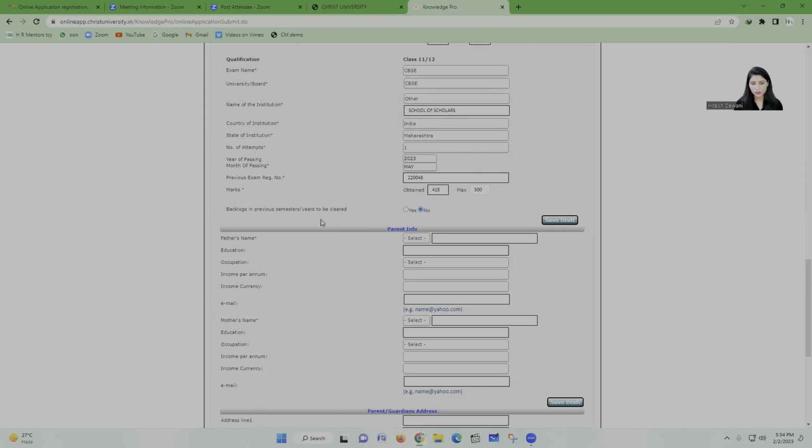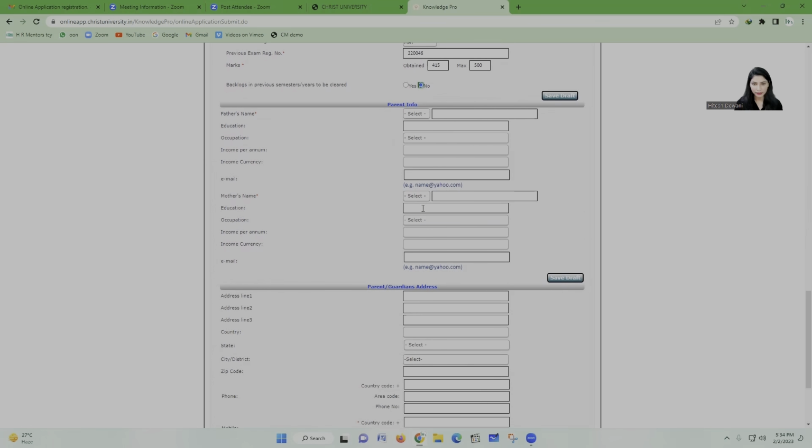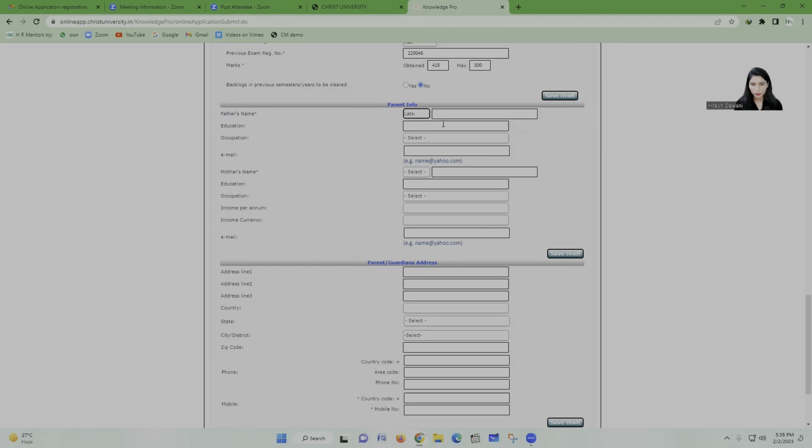Backlogs in previous semesters or years to be cleared. If you had some backlogs remaining, you have to select yes. Most of you would not have had any backlog, so you have to go with no. Okay, and then move down. Parent info. Now father's name is important and mother's name is important. Nothing else has a red mark, no pointer, so you can skip other details, but you have to provide the marks.